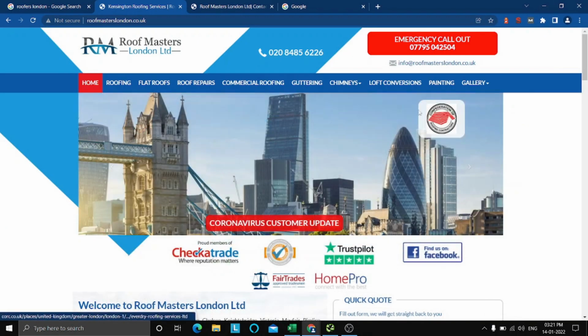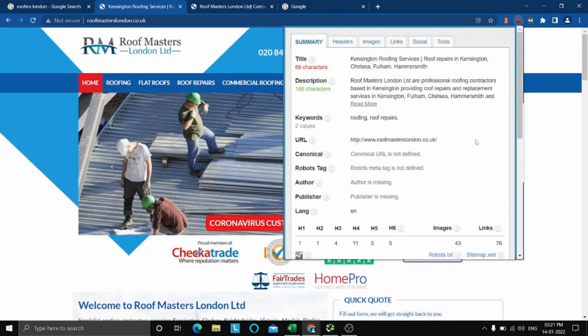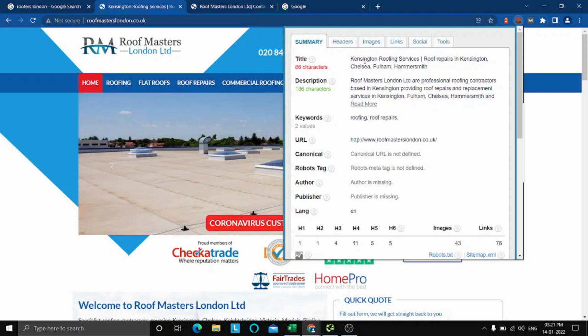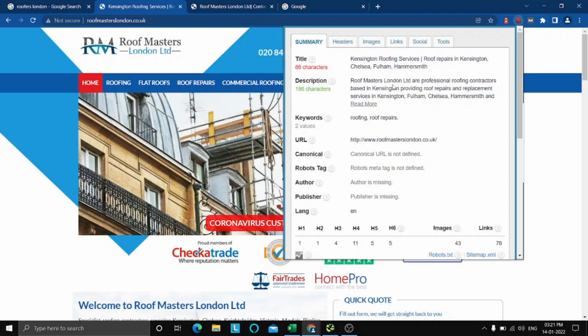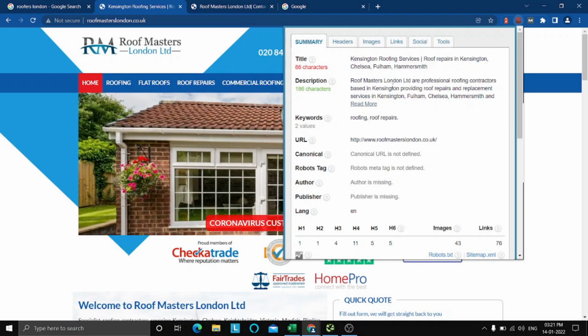Custom title tags. Do they have a custom title tag? If I open this Chrome extension, and you can get this, it's free, it's SEO Meta in one click, I can see right here the title. So they're targeting this area, but they're also mentioning multiple locations here, Chelsea, Fulham, and this stuff. So it's fine, they have a custom title tag. Although they can improve this, they can target maybe one area specifically through this.